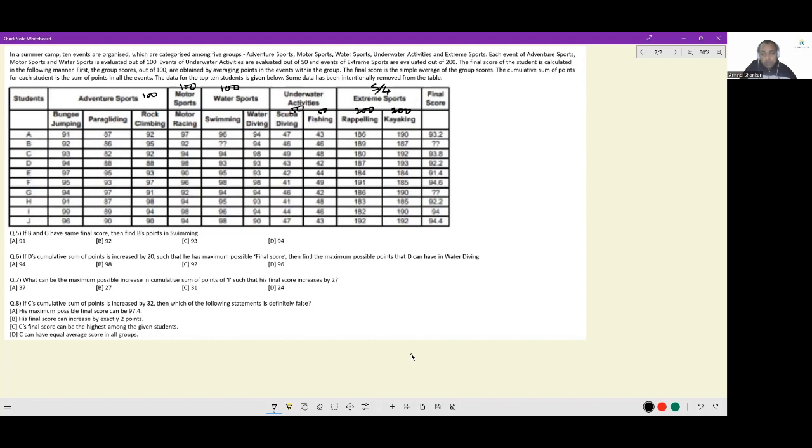So this is sum by 4. This is simply sum. This is sum by 2. This is simply sum. And this is sum by 3. Okay. The final score is the simple average of the group scores. The cumulative sum of points for each student is the sum of points in all the events. So cumulative sum is simply summation of all the numbers in the table.